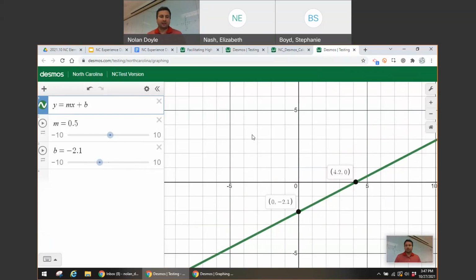So big takeaways right now as far as the graphing calculator: being able to access the North Carolina version, what students will have on their test, but also understanding that this can be a really powerful instructional tool as well. So I'm just going to check in with Beth to see if anything's come up in the chat that we want to address before we move on.